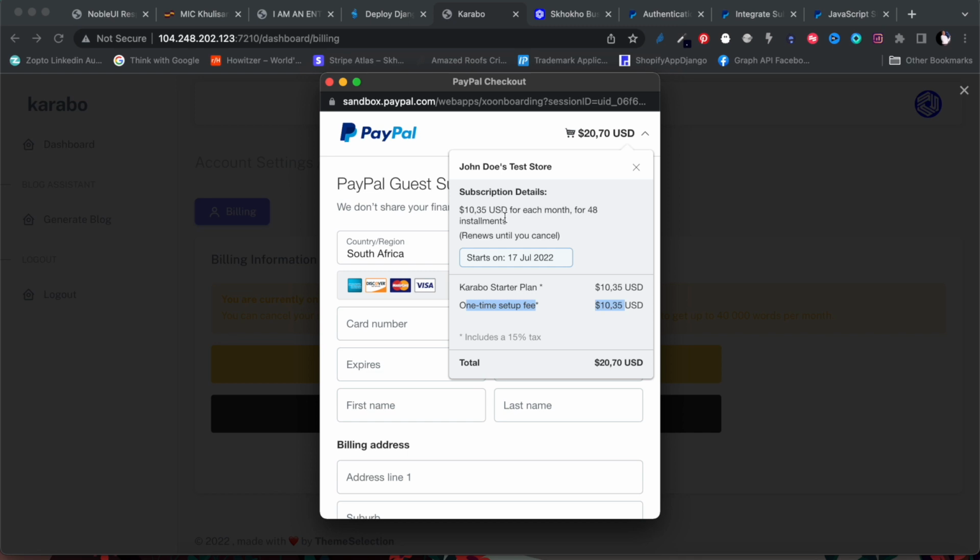You can see the person knows and understands that they're paying for a subscription. It renews until you cancel, which is exactly the behavior that we want. We want people to subscribe once, and then automatically every month on a certain date, PayPal bills them the subscription amount, which is exactly what we want. We don't want to have to remember every month to bill people for their subscription. The system must do it for us. And they understand that that's what's going to happen.